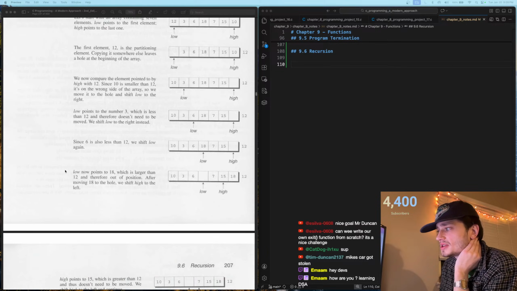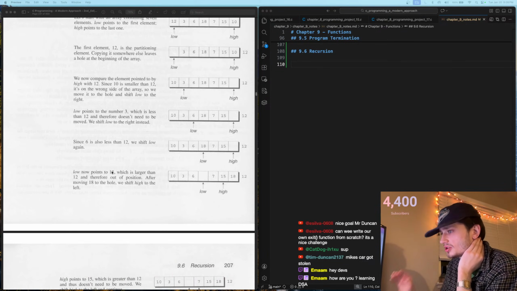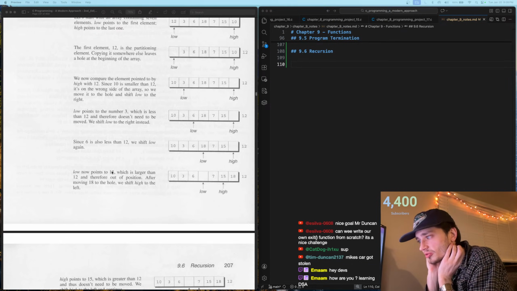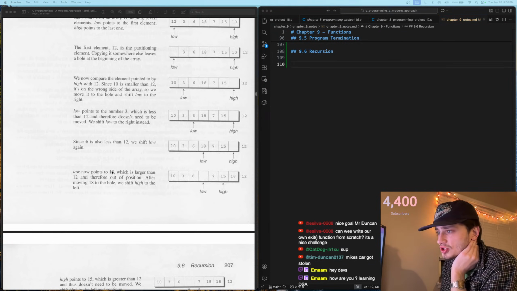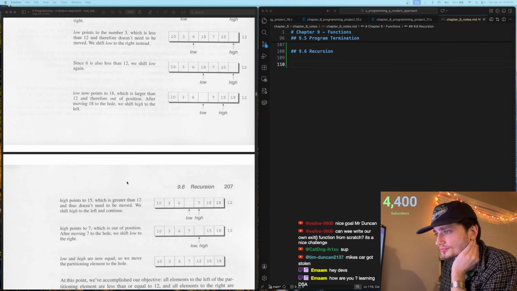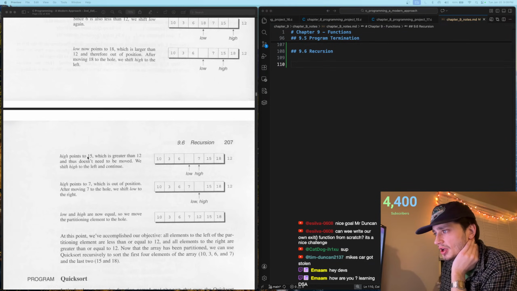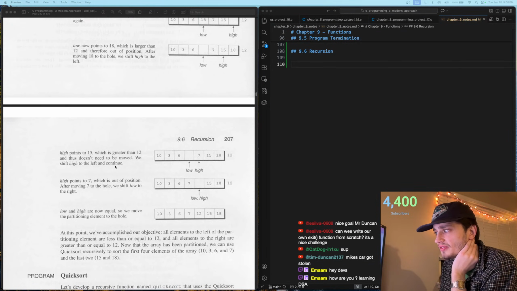Low now points to 18, which is larger than 12, and therefore out of position. After moving 18 to the hole, we shift high to the left. High points to 15, which is greater than 12, and thus doesn't need to be moved. We shift high to the left and continue.